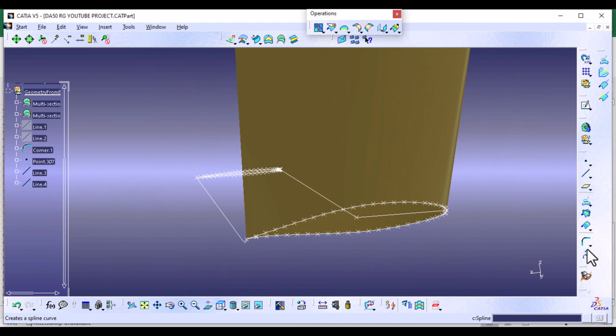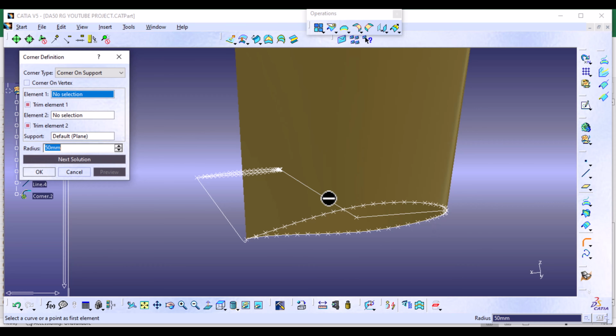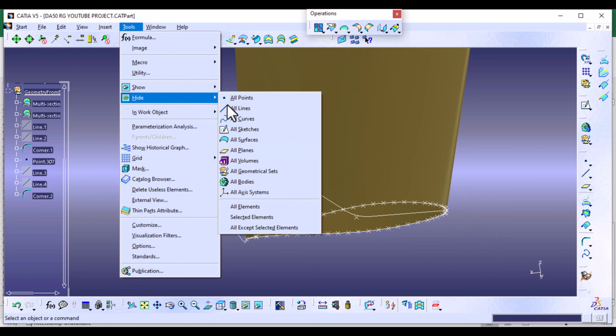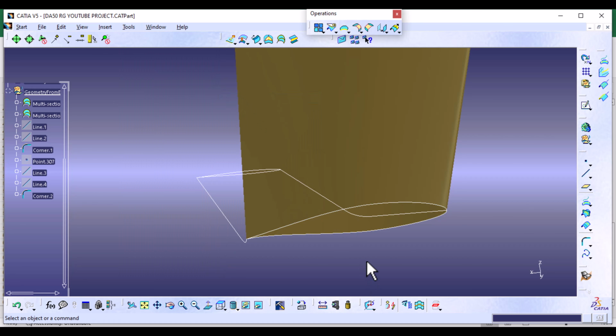Now let's create another corner. Select both of the lines, trim both elements, and now these lines are longer, so I can try 150 as my radius, and I think that looks good. Now let's go ahead and hide tools, hide all points.